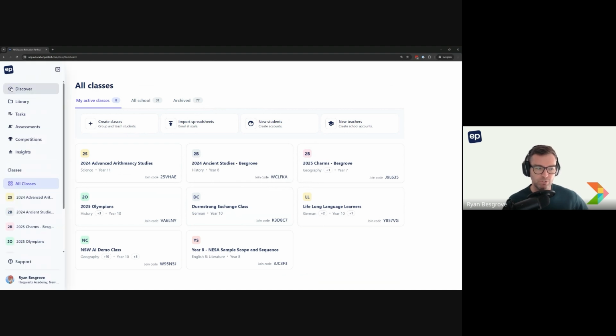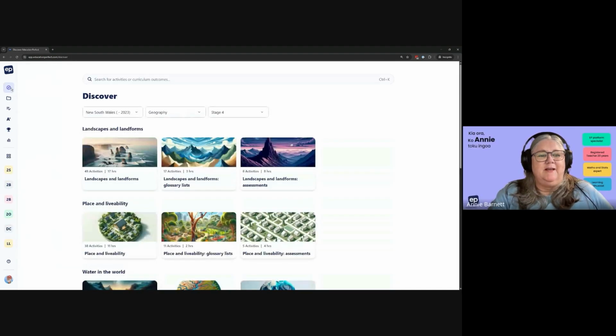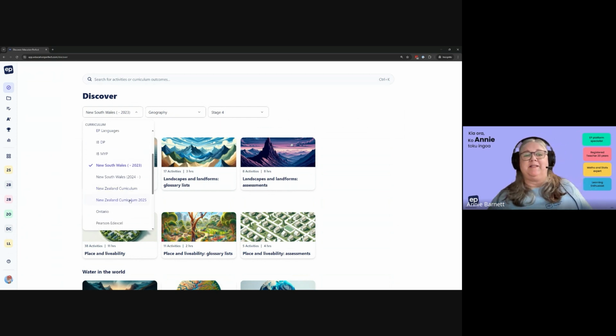Should we look through the New Zealand perspective on things to begin with? That sounds good. So we'll need to show how to find your curriculum, which is probably the first step. Click on the first button and scroll through. New Zealand curriculum, not the 2025, that is the maths and English.